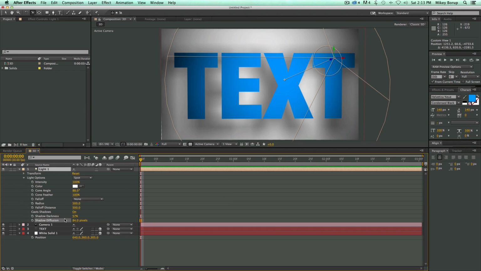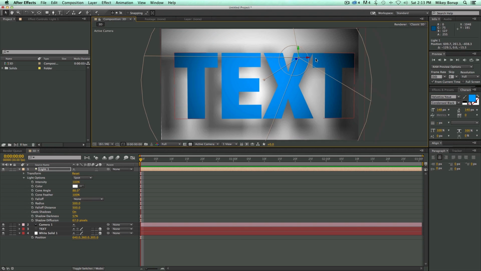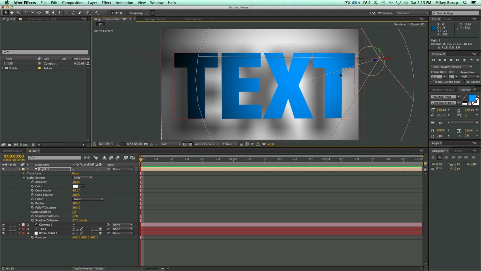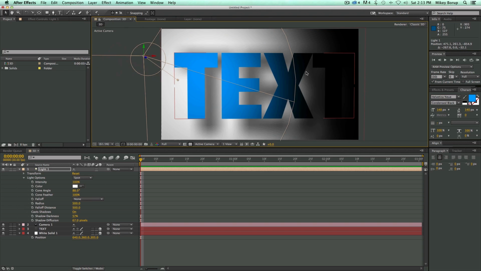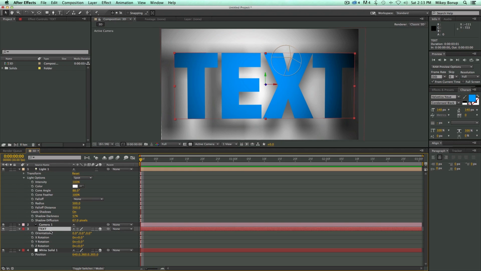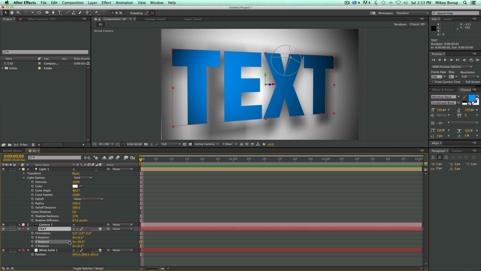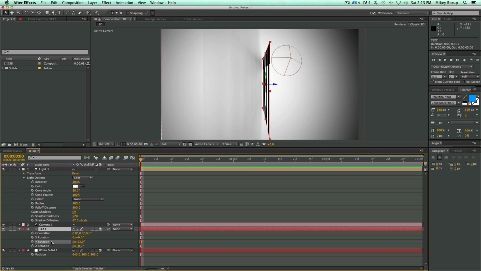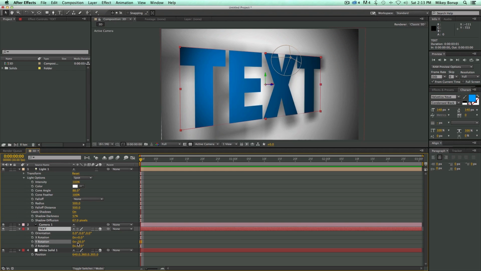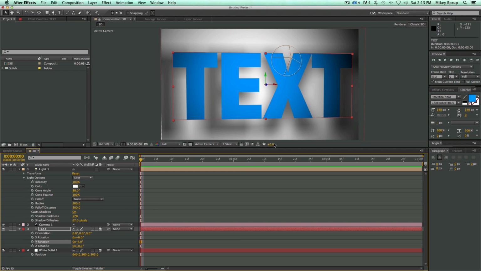Let's bring the diffusion down a little bit. And what I can do is as I move the light, you can see the shadow is reacting. Or if I move my layer, the shadow is going to react as well. So everything is very dynamic that way.